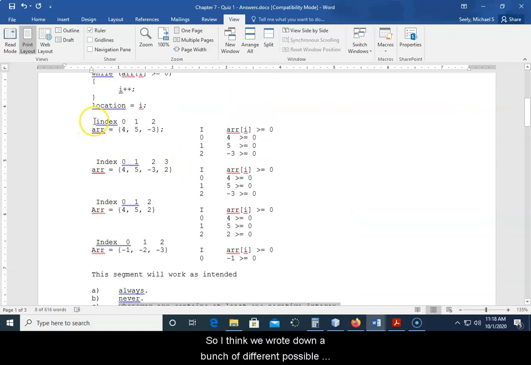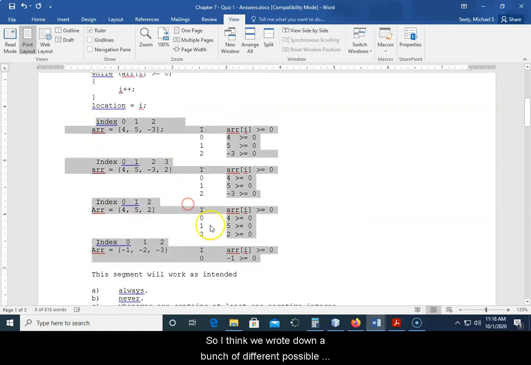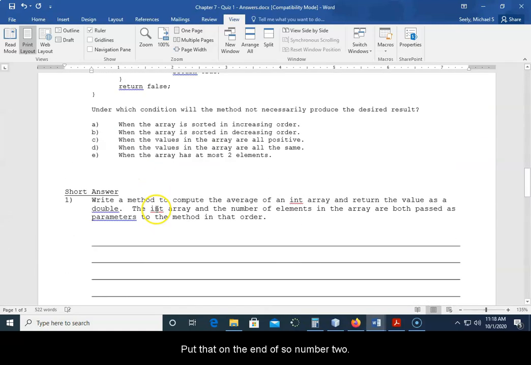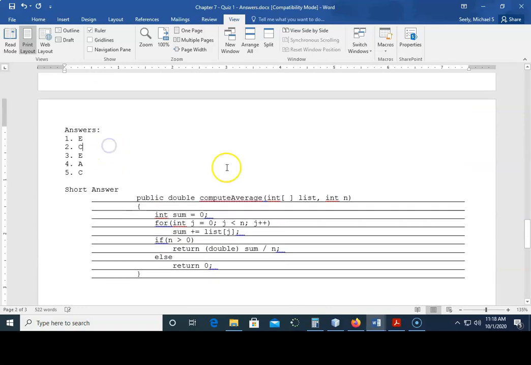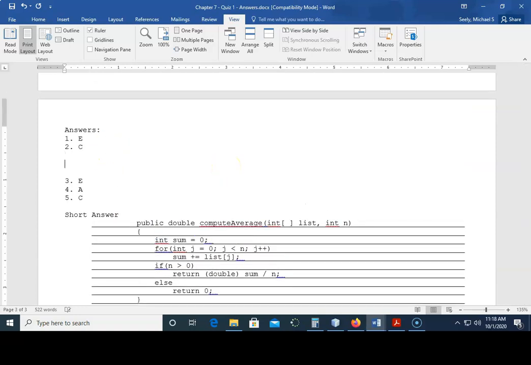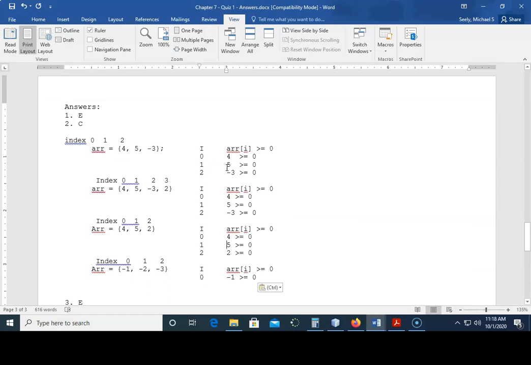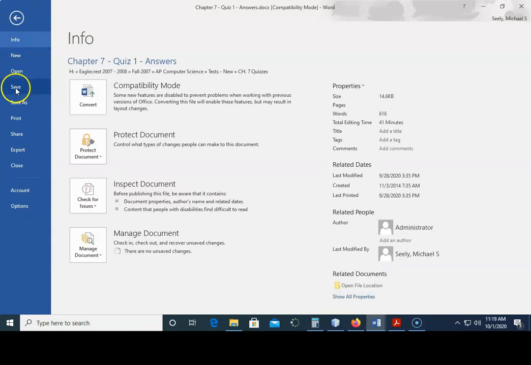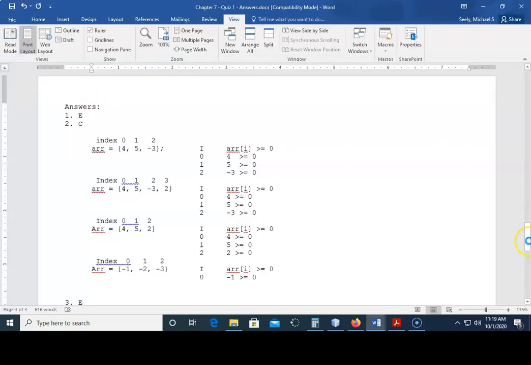So I think I wrote down a bunch of different possible answers for this, so I'm going to cut that out and put that on the end of number 2. And then you guys can go through that if you would like. Okay, so I'm going to save that.